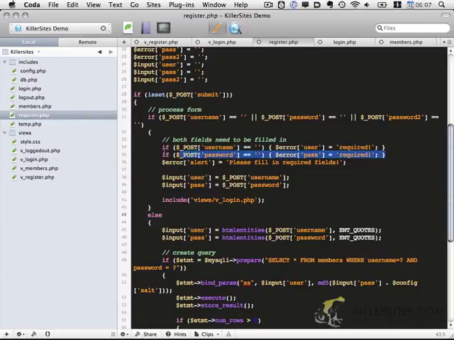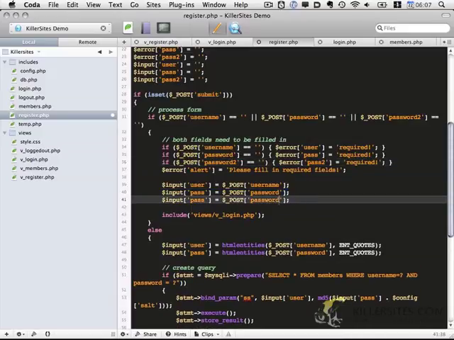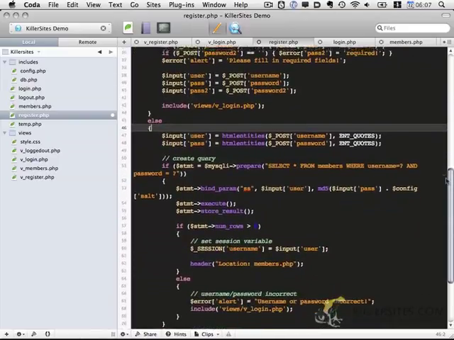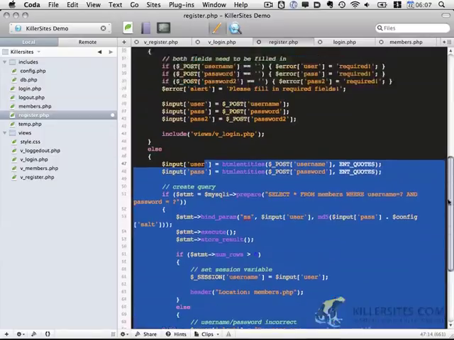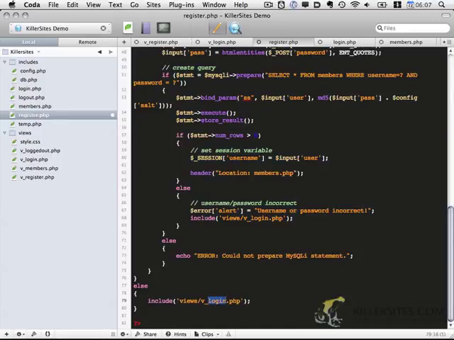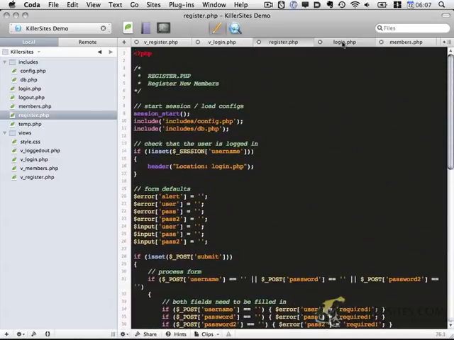And let's copy and paste this. If password 2 is empty, the error is password 2 is required. Okay, that looks good. And let's skip this section here for the moment. And we want to make sure we're including the right file. So this is register.php. Okay. So let's go ahead and test this for the moment.